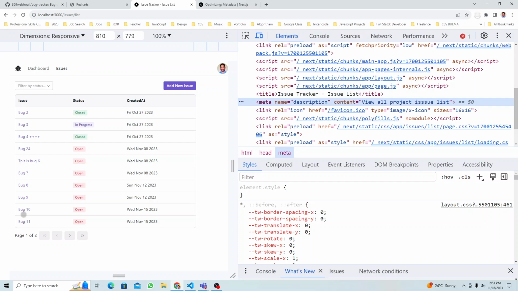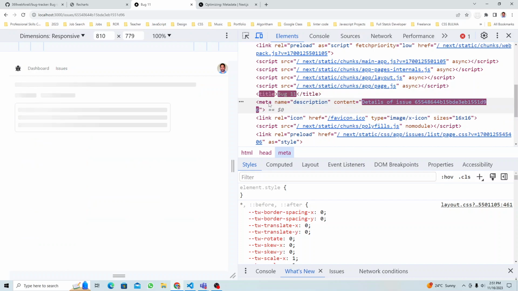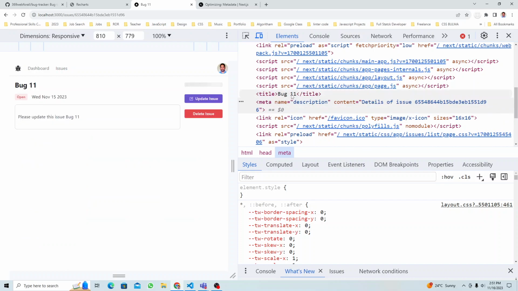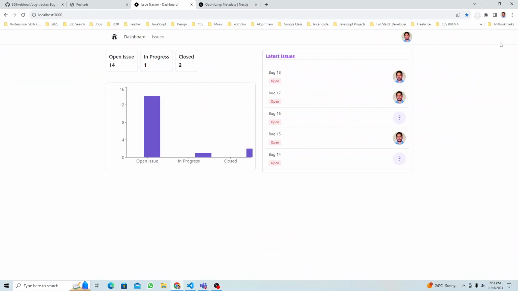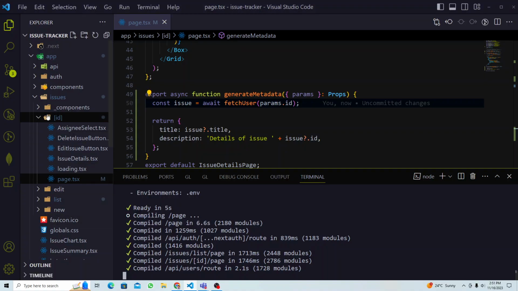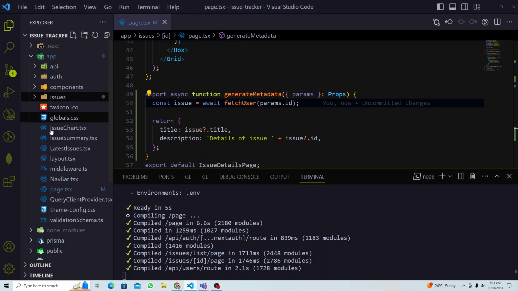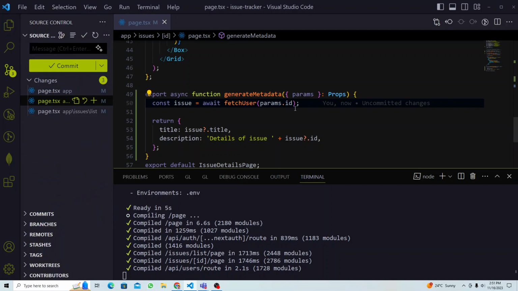Okay, let's open one of the details pages. I will go to this one, bug 11, and that should change also. Okay, so the title is bug 11, and the description is details of issue, and that is the ID number there. See, we're getting everything perfectly fine. Okay guys, so that is all about this project. We're going to commit first, and then we're going to look at the way of hosting for now. I think this is good enough for now.